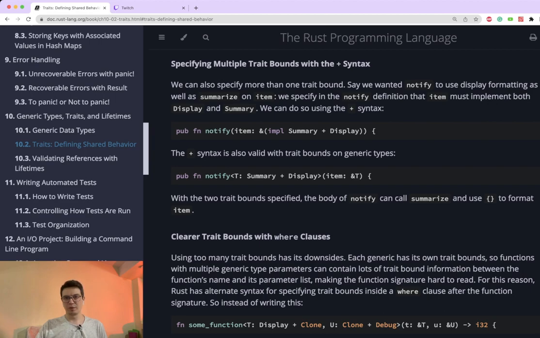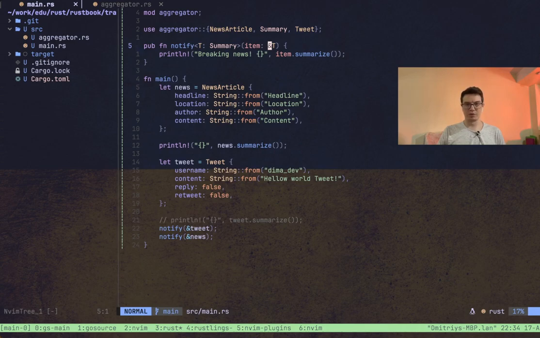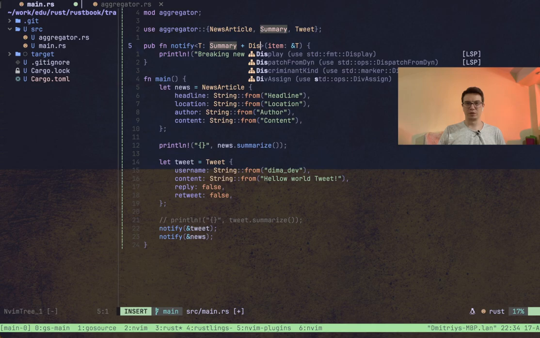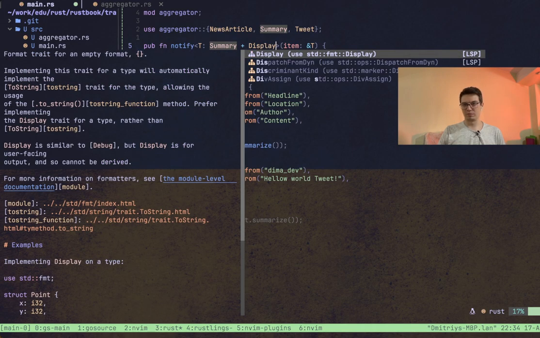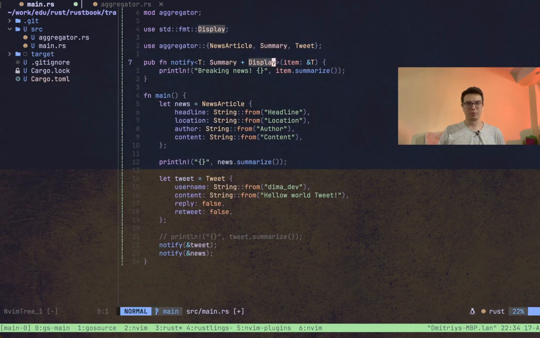Specifying multiple trait bounds with the plus syntax. Yeah, we can try this one. I guess we can add plus Display from fmt probably.